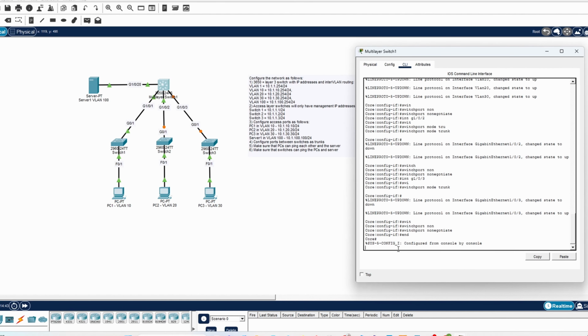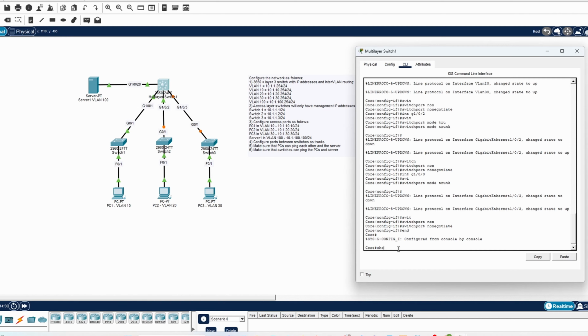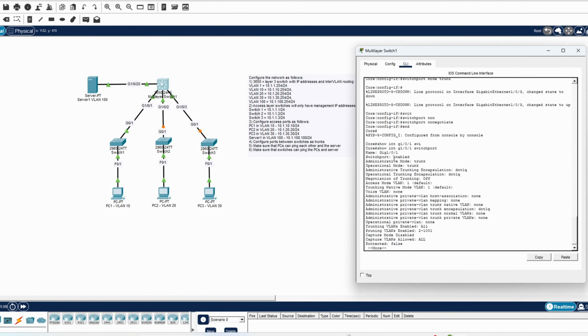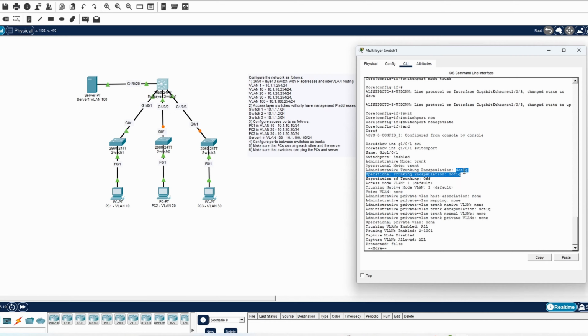So let's do some checks and confirm the ports. We'll just pick a sample port. I think we will do this first one just to be sure. Then the interface. We just want to check the status of that port. So you can see here switch port is enabled. This is the port, and you can see the mode. It is operating as a trunk, and the encapsulation is 802.1q.